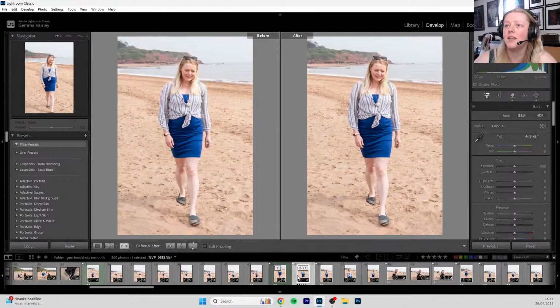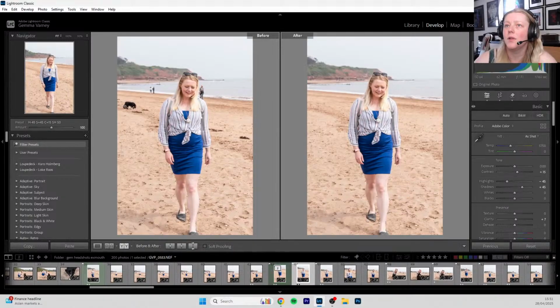And did you notice the other things that were changed? So taking out the dog, taking out the people, and there are lots of sticks and things and seaweed that have also been taken out. So that's the kind of thing that we will be going through and editing today, those distractions in the background.